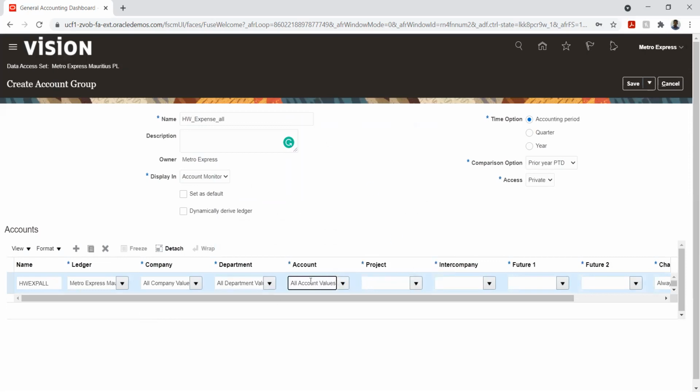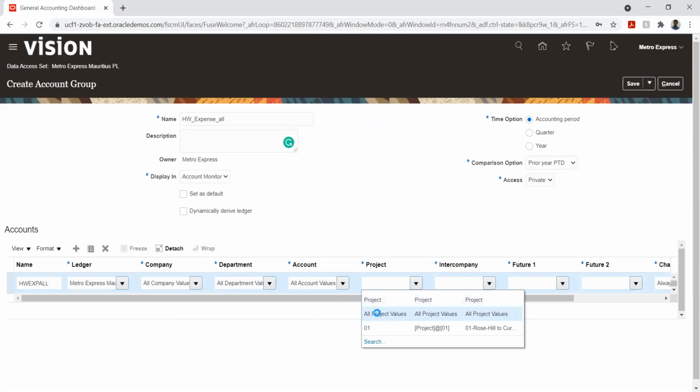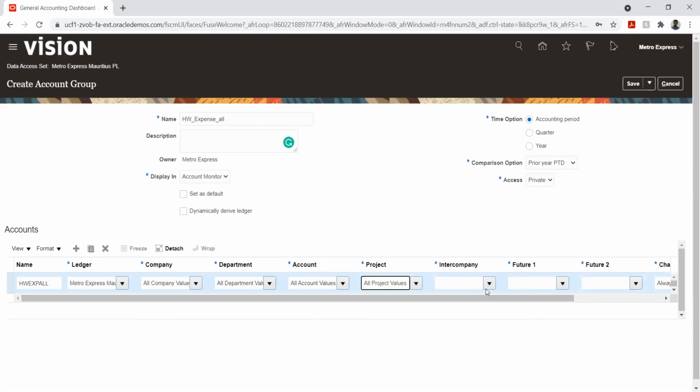So if I want to track all the accounts, simply I can give all accounts. But let's say I wanted to give any particular sequence. Let's say I have accounts starting from 1 to 50. So I don't want to track my asset accounts and my revenue accounts.